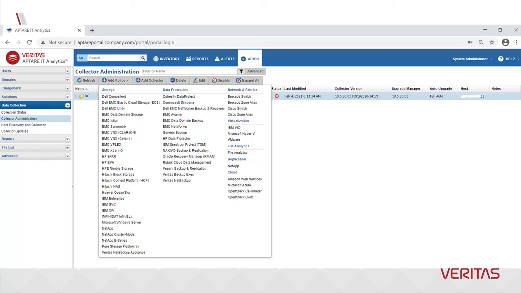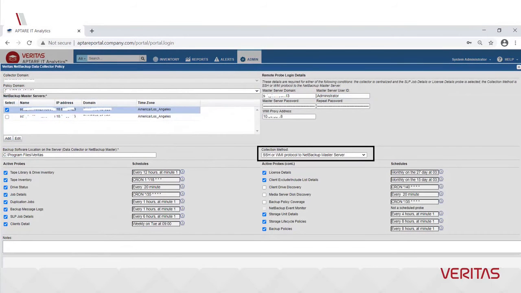Then select the DC and proceed with the add policy option. In this video, the Veritas NetBackup policy has been selected. There are two data collection methods supported here. First, when the DC is installed on the same machine where the NetBackup master server is running. Second, when the DC and NetBackup master server are installed on different machines. In the second case, the communication happens through SSH or WMI protocol for Linux and Windows respectively.